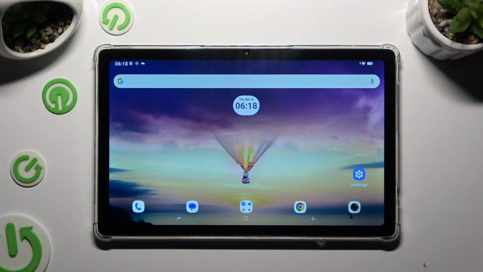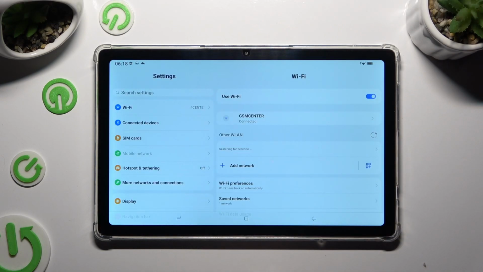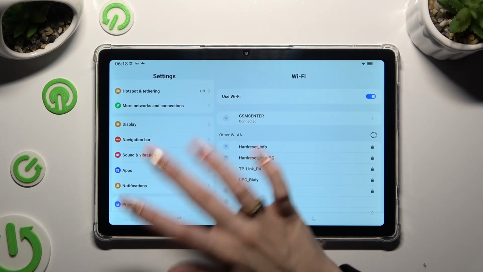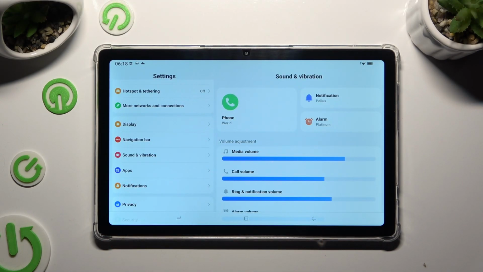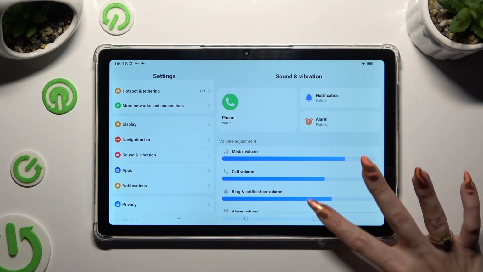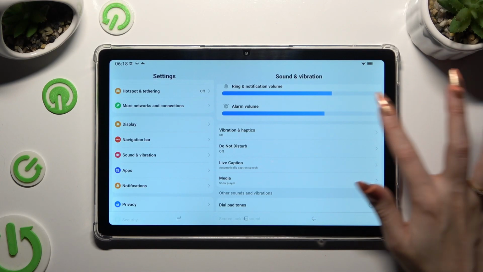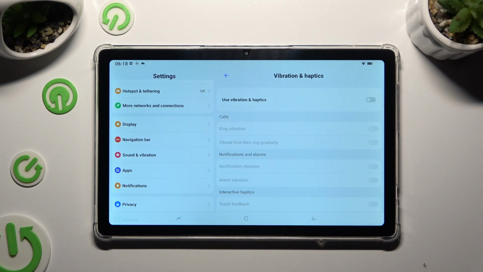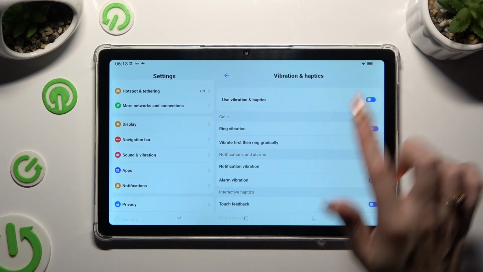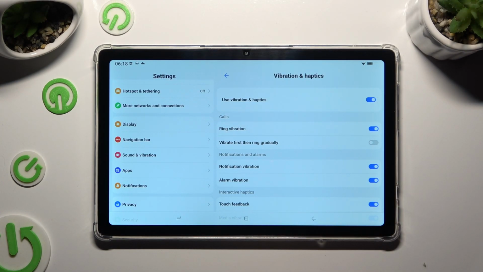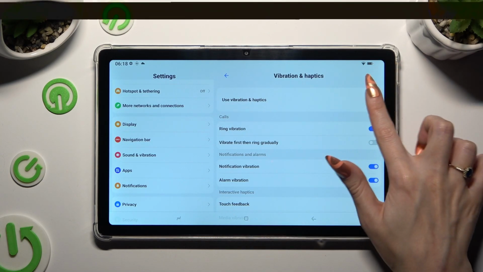You need to begin by going into Device Settings and scrolling down just a bit to access Sound and Vibration. Following that, scroll down, click on Vibration and Haptics, and tap on the gray switcher next to Use Vibration and Haptics to activate them. If you wish to switch them off, select the same blue switcher.